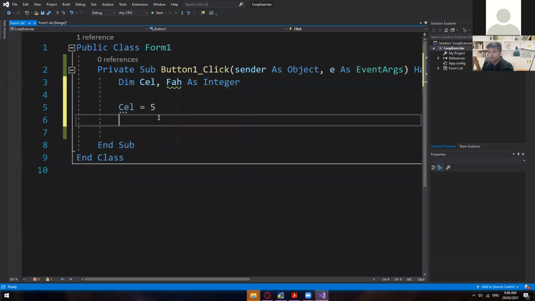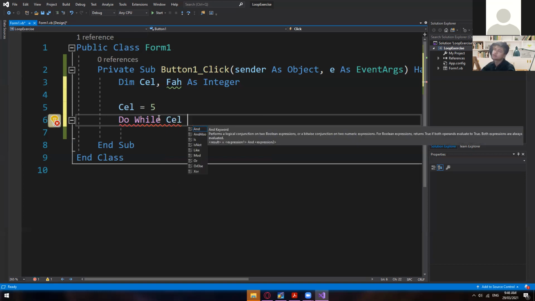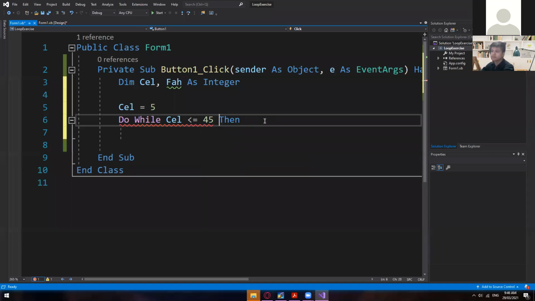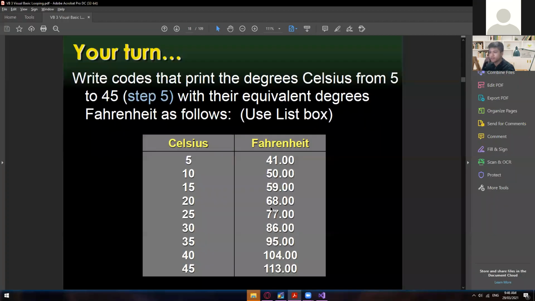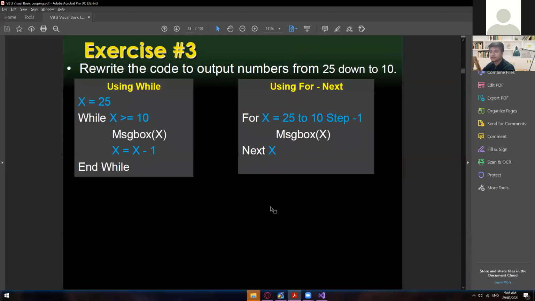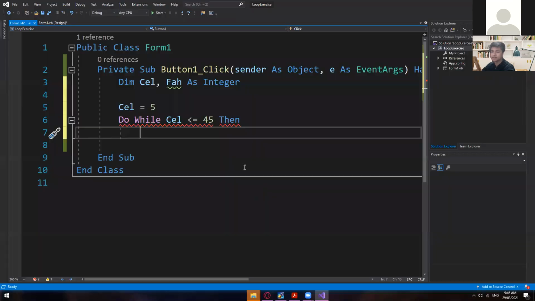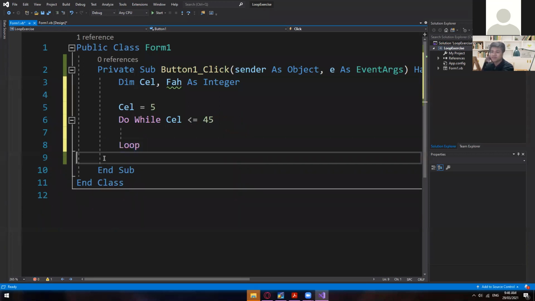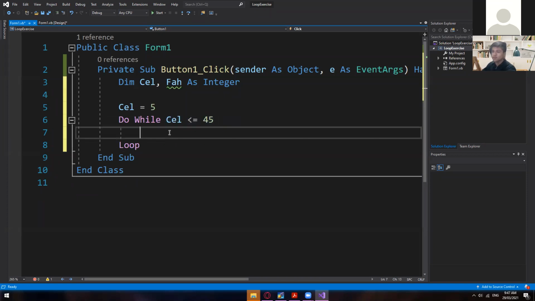Cell is equal to 5, so that's our initial value. And then I will use do while. So while cell is less than or equal to 45, then... we have a then. Let me just go back. All right, so no then. It is becoming an if statement. Anyway, so while this one is true, it will keep on incrementing by 1.